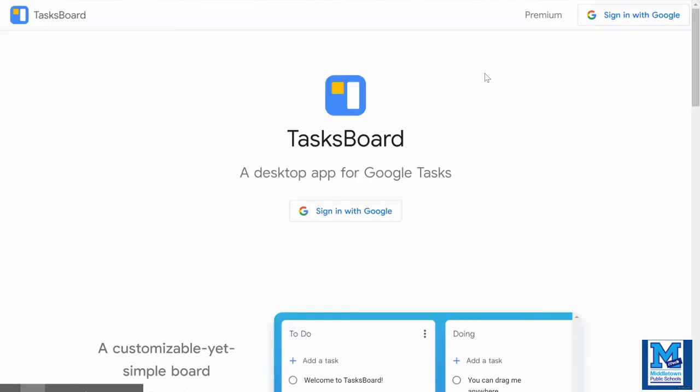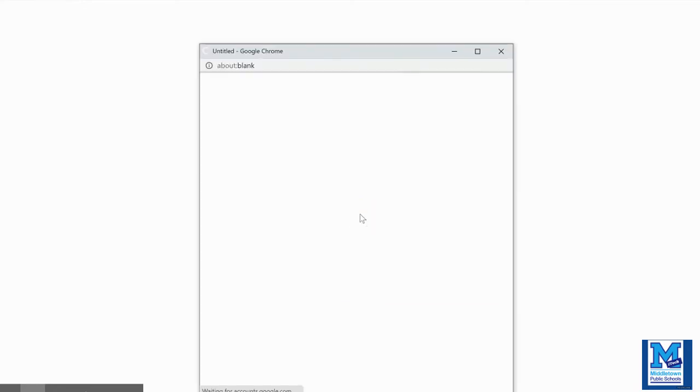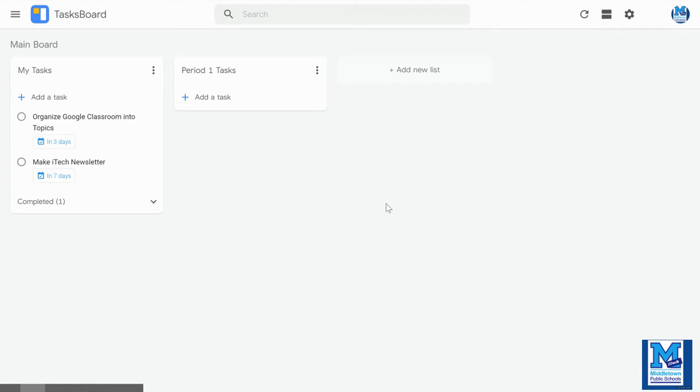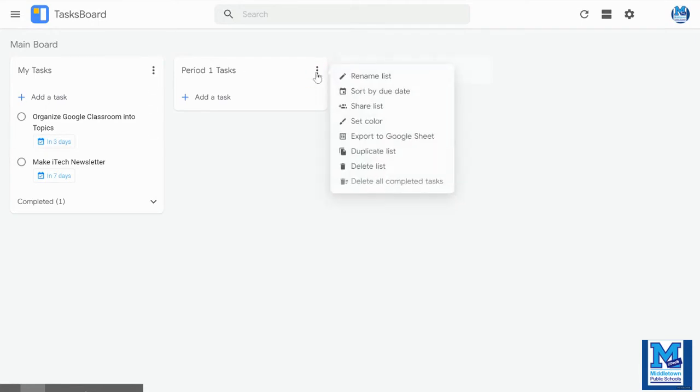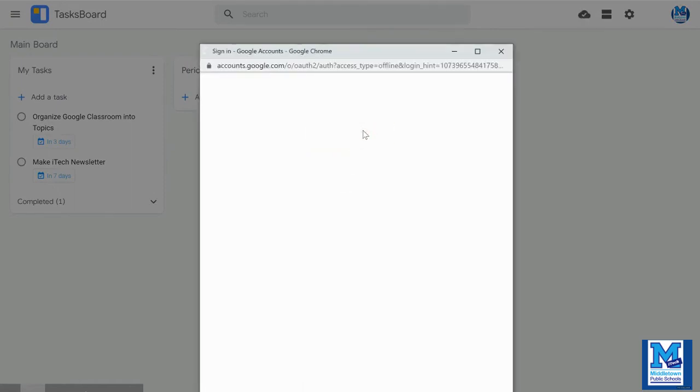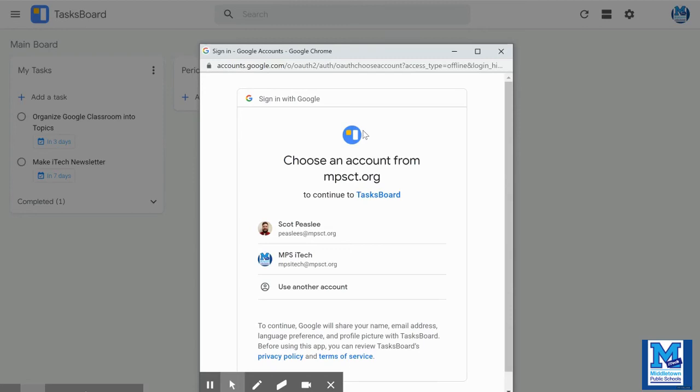Now let's say that you want even more options in what you can do in Google Tasks. If you go to tasksboard.app, you can then sign in with Google. And now I can actually see in the web browser all of my tasks that have been set up so far. And the nice thing about this option is I can actually go in and I can do different things with my tasks. So if I wanted to share all of my period 1 tasks with a group of students, I can go to share list. I can enable the share list. And now I can push these tasks out to students.